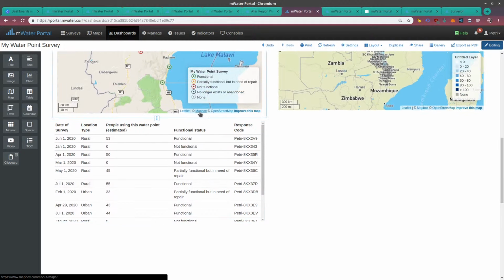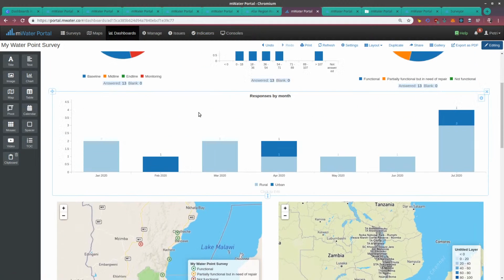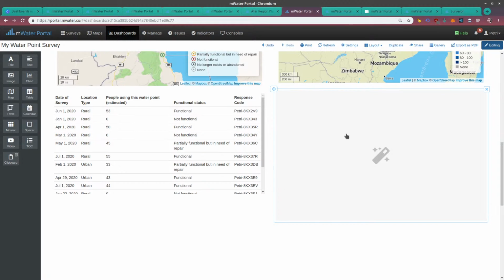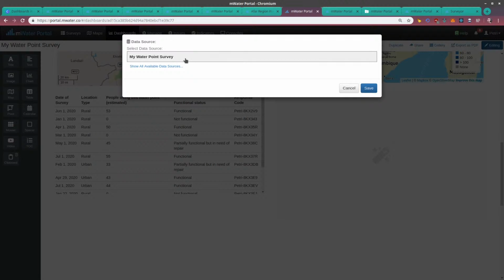Let's say I want some more summary information. I'll share this in the video notes. I will create a pivot table. So what are pivot tables good for? They are complicated, but they're ways of summarizing data across many responses. So let's say I want to see the average people using a water point by water point type. That's something I can learn from a pivot table.